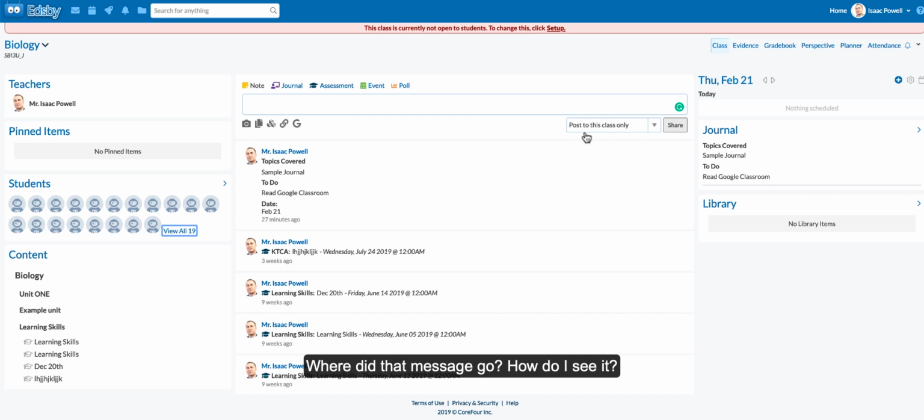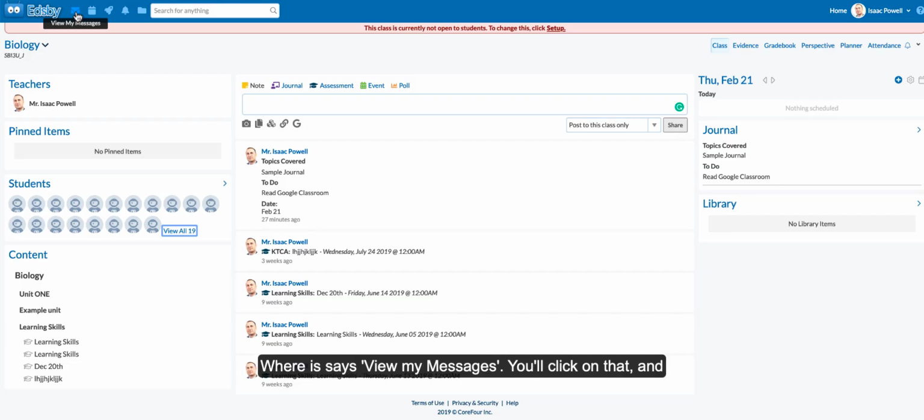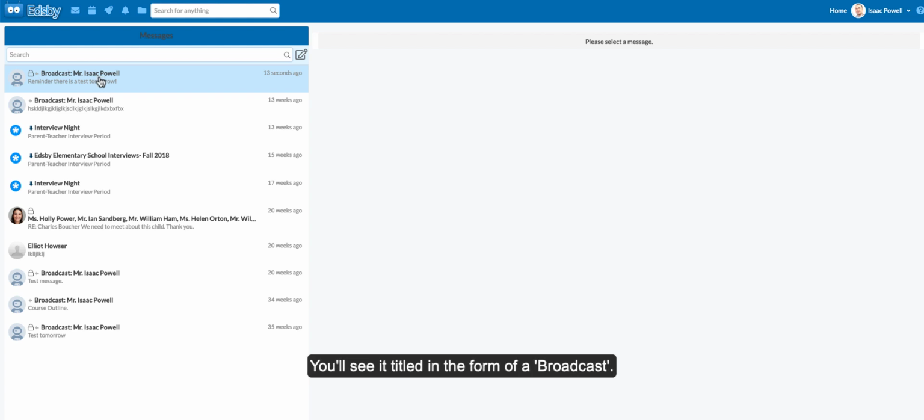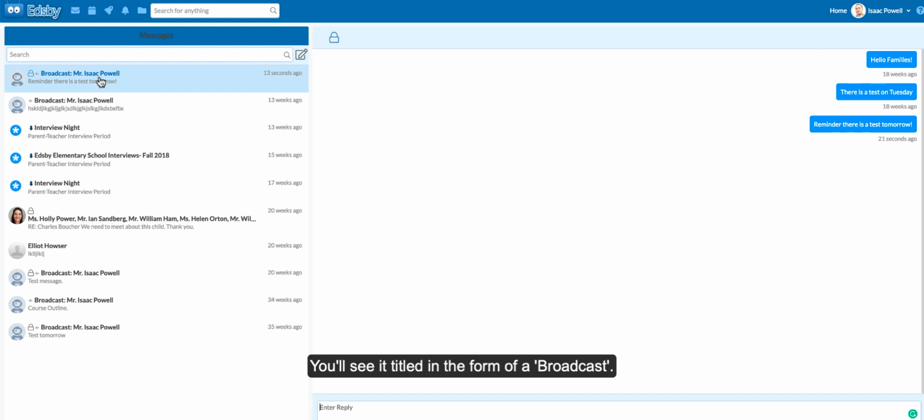How do I see it? What you'll need to do is, you see this envelope in the top left corner where it says View My Messages. You'll click on that and you'll see here, this is the most recent message that was sent. See it titled in the form of a broadcast. It looks very similar to a WhatsApp type of feed or any type of text messaging that you may use. You'll see what date it was sent. If you hover over, you can see the exact timestamp of when a particular message was sent.